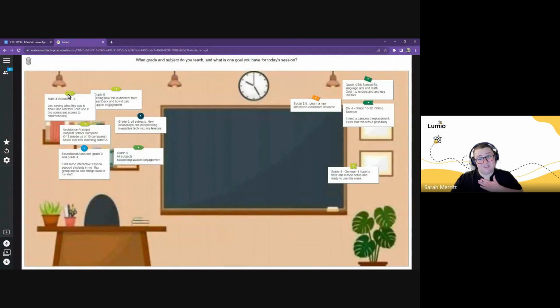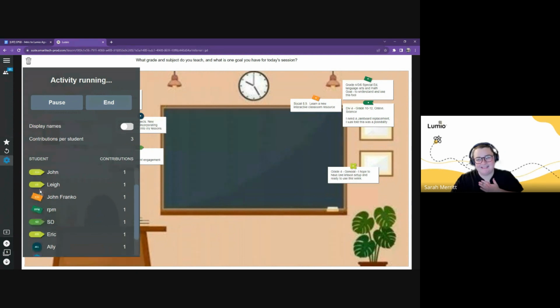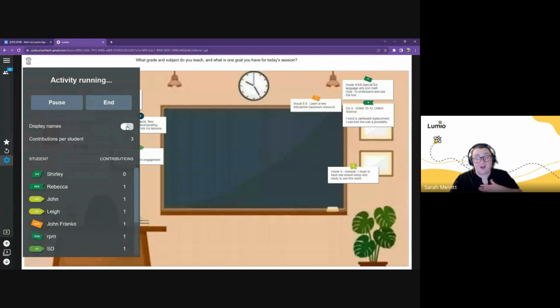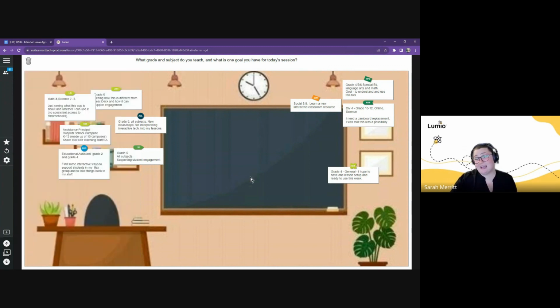However, on my teacher side of things, I can always go back to this settings wheel and still see who all of the students are and turn names back on if I need to see who put what answer up. So that's something that's flexible for you there. So if a Shout It Out is something that you could see using in your class, I want you to remember that, because when we get into Lumio, you might want to use a minute to explore something like a Shout It Out.